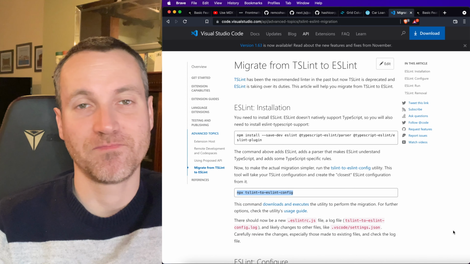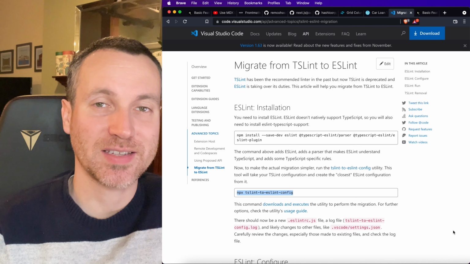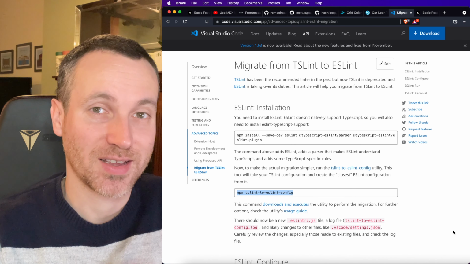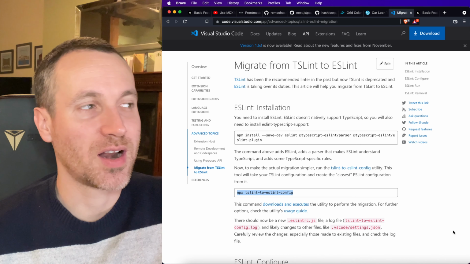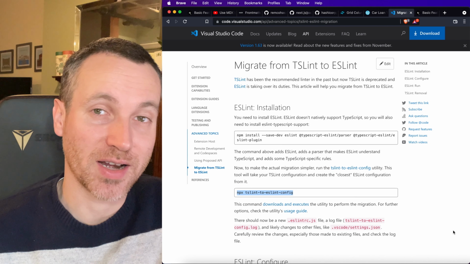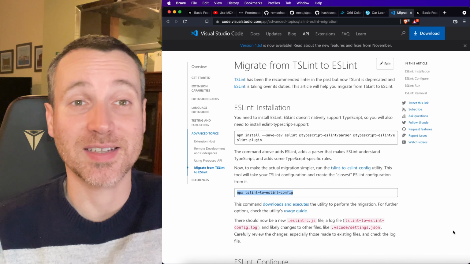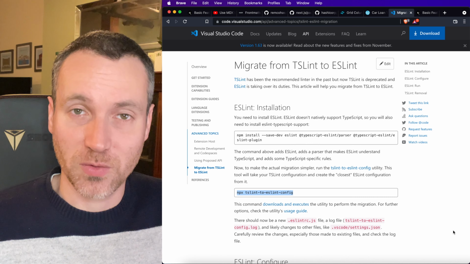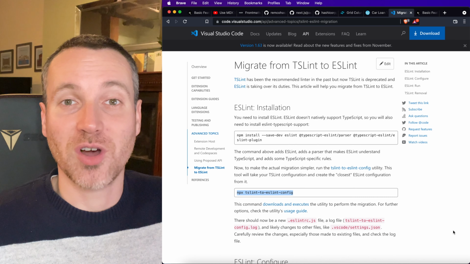My name is Ricky. Today I'm going to show you how to move your tslint into eslint. Might sound confusing at first, but tslint is being deprecated in favor of eslint. So in this project I'm going to show you how to upgrade it and how to know if you're on the right path to resolving this.